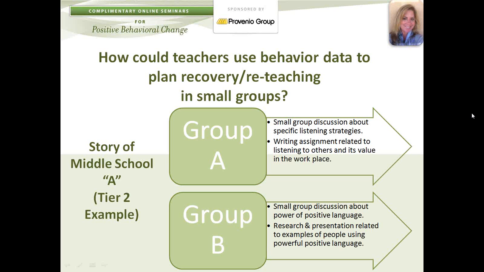As part of the next steps, these teachers decided to plan for recovery and reteaching in small groups. This is how we would organize that. They did this as part of their reading and language arts classes, and as they had small groups, they would use some behavior content as part of that to teach their Common Core.